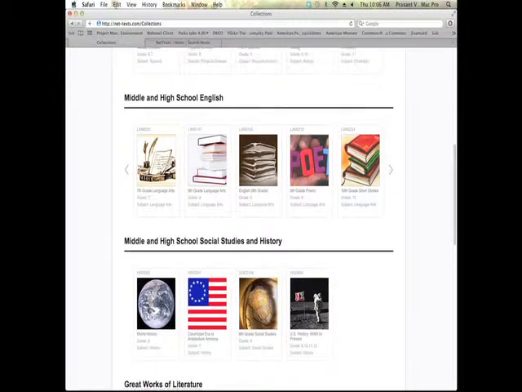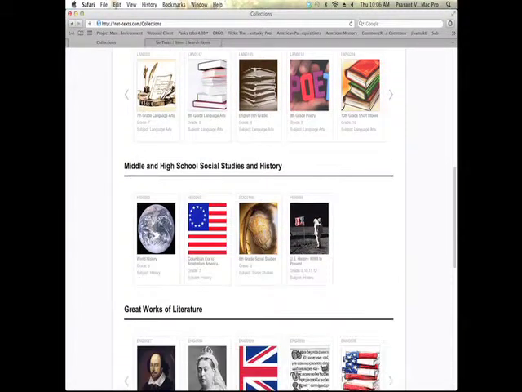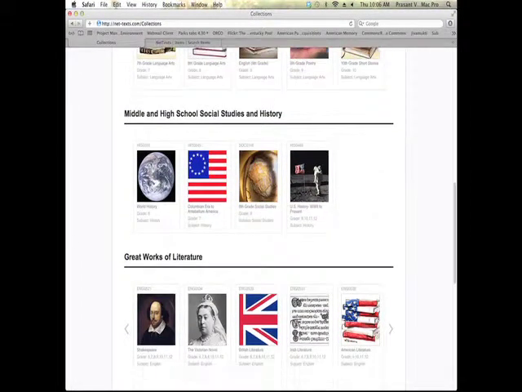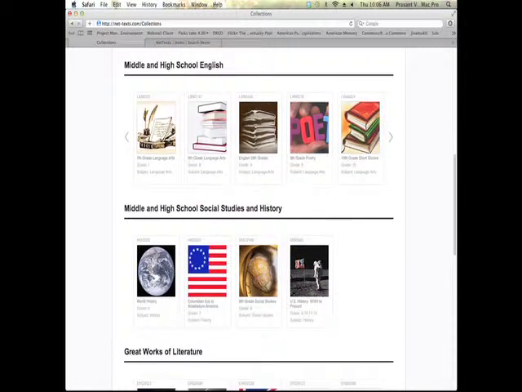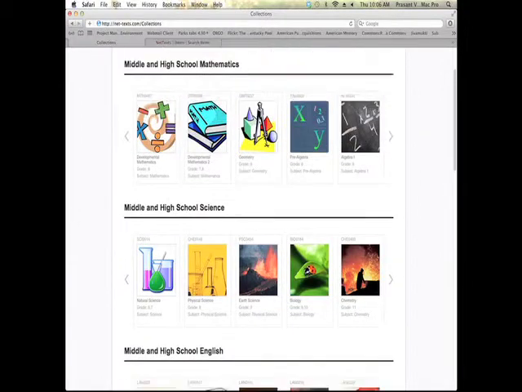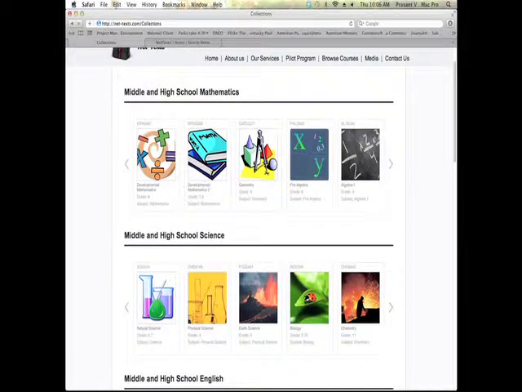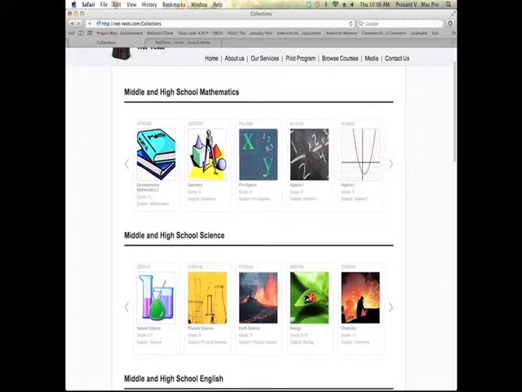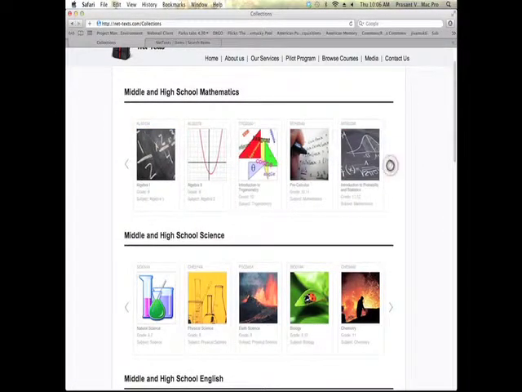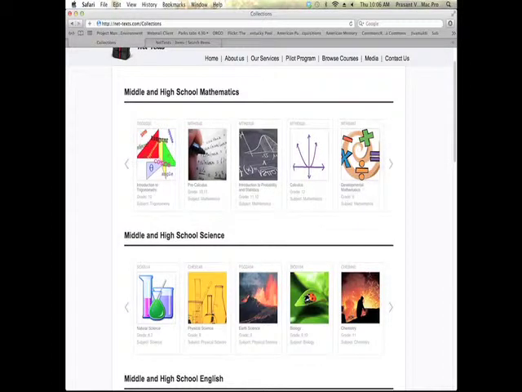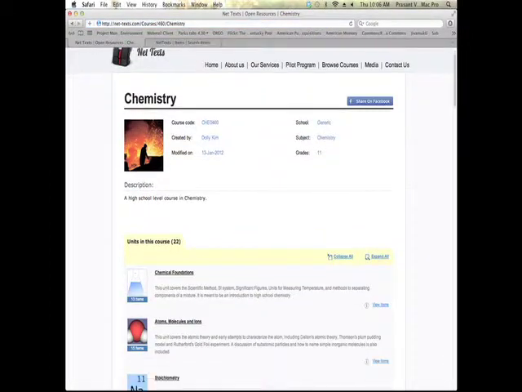The courses here are very similar to those of the previous collections of courses and show content from middle and high school math, science, social studies, history, and so on. If I click through the various collections of material, you'll see courses ranging from grades 6 through 12 that have been built with the Common Core standards in mind. We can take a look at an example course that's been built, in this case, a 10th or 11th grade chemistry course, to see how it is formatted.